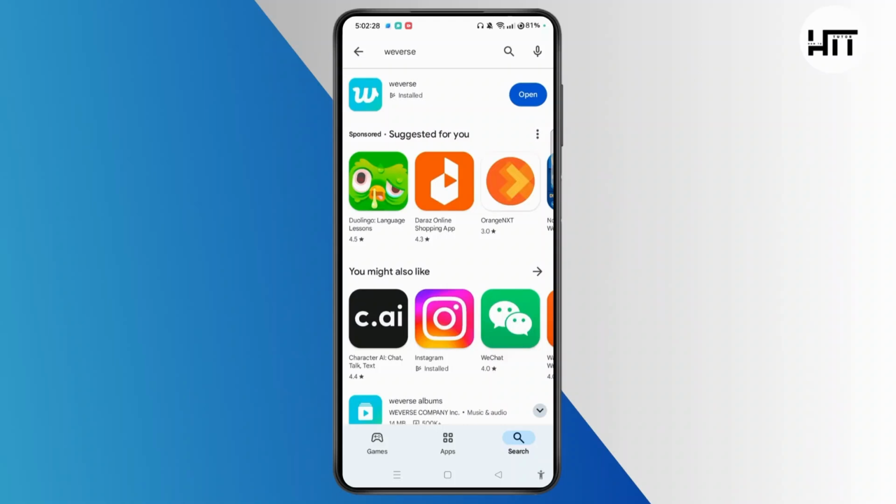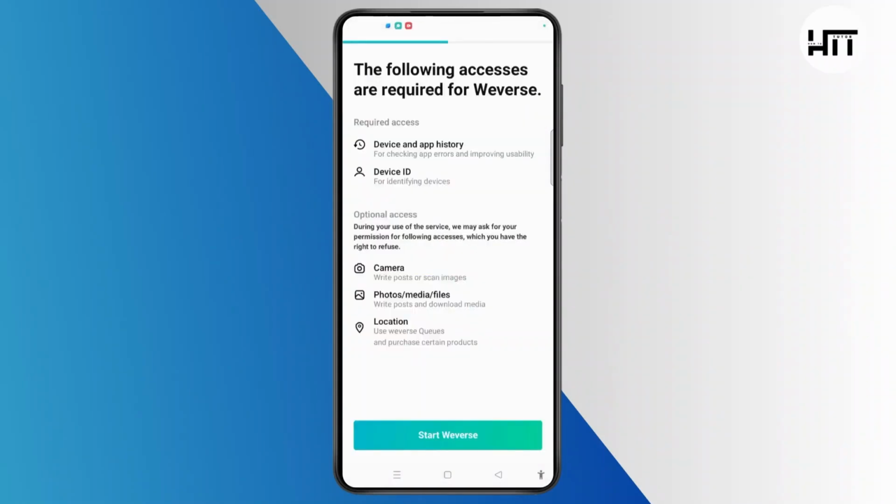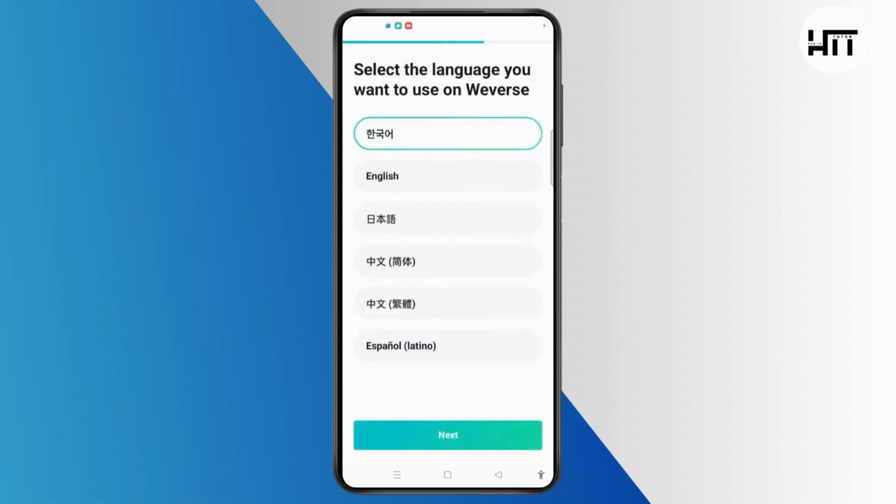First, install the updated version of Weverse app from Play Store or App Store. Then tap on Open button and launch the application. Once you open the application, you will land on this kind of interface where you will find the accesses that are required for Weverse. Once you have read all this, tap on the Start Weverse at the bottom of the screen. Now select the convenient language for you to use on Weverse.